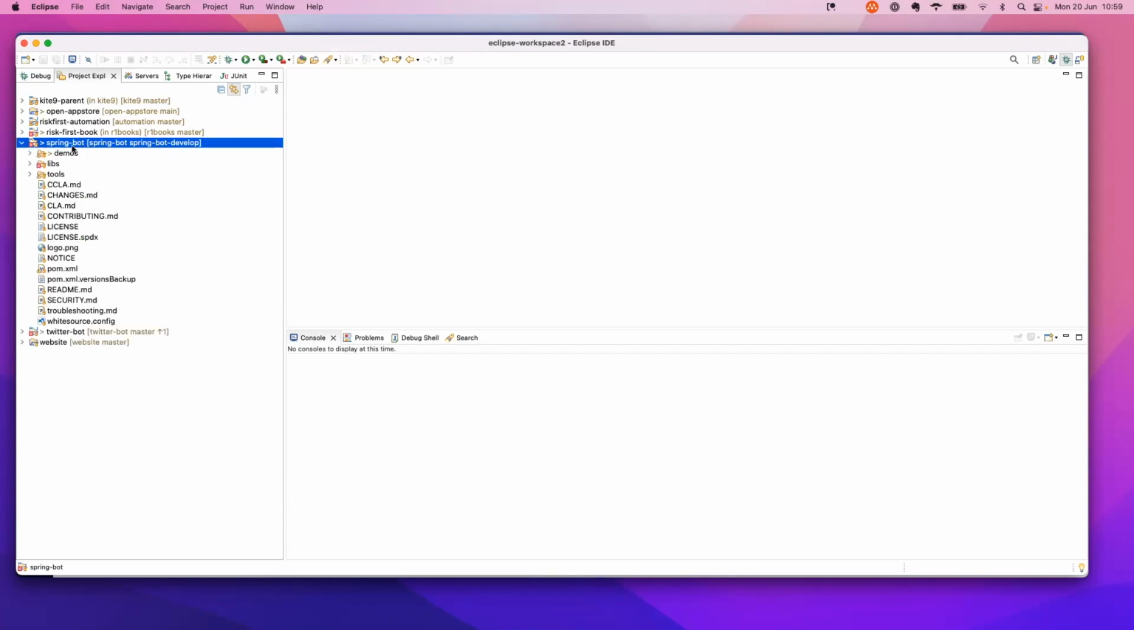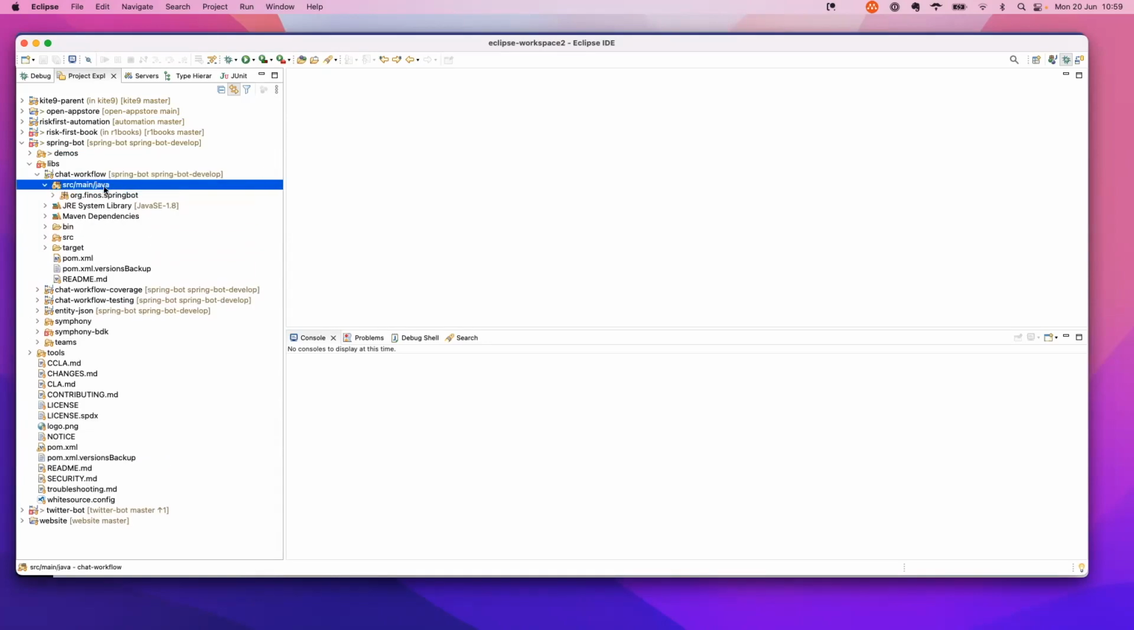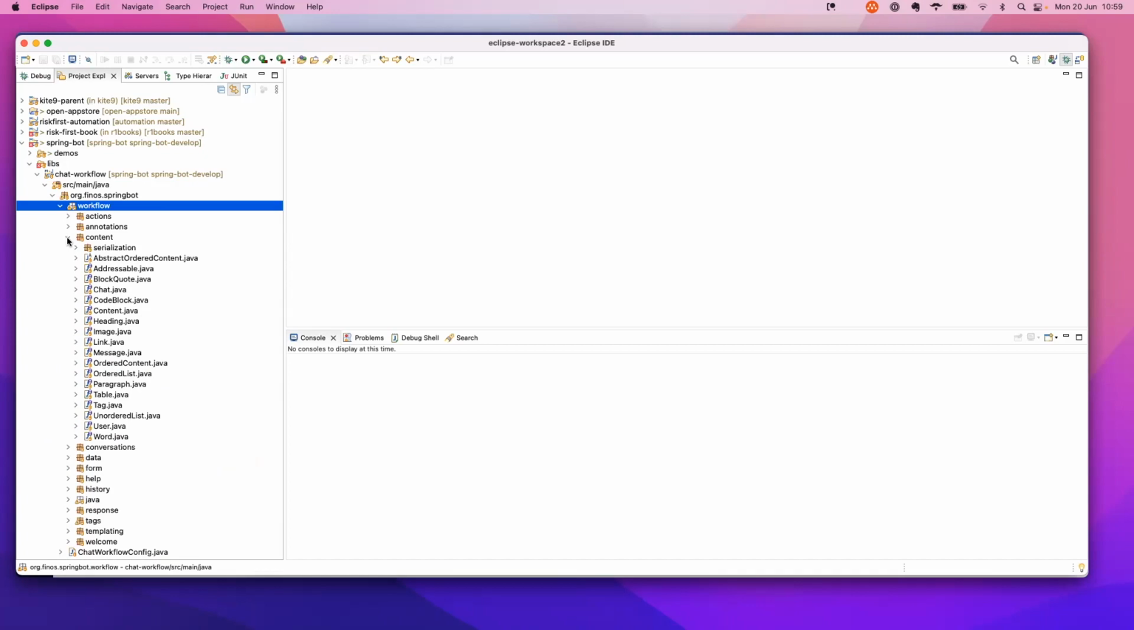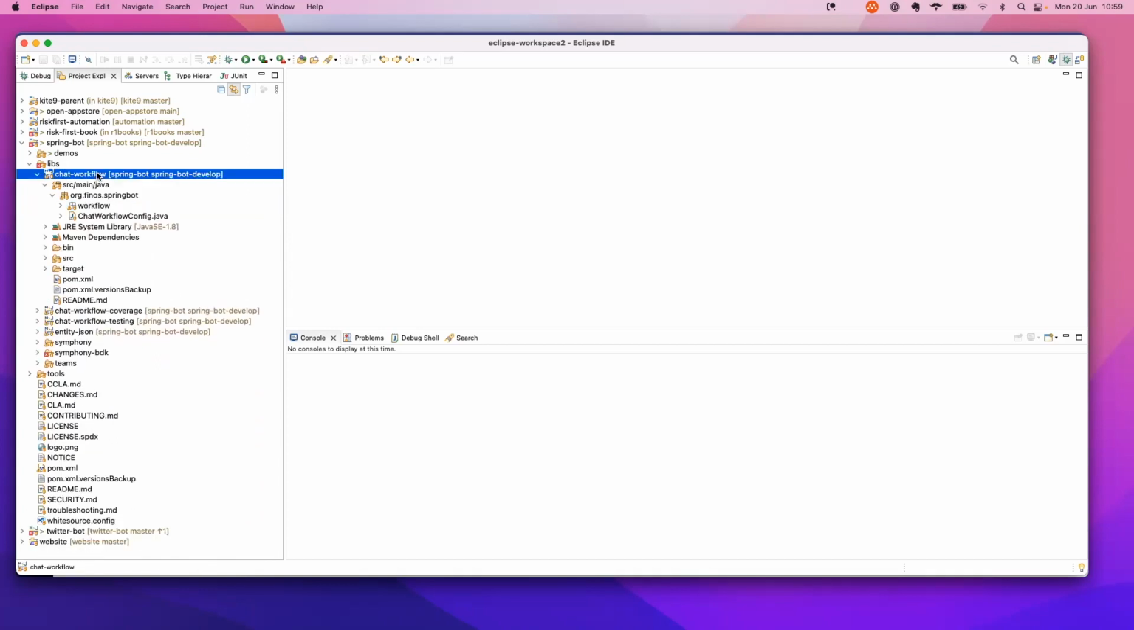So I'm going to just explain to you a little bit about how we've structured this. We've got these three directories: demos, libs, and tools. And if I go into libs, this chat workflow is like the top of that architecture diagram that I was showing in the earlier slide. If I go into this, you can see all of those different abstractions that I was talking about, like the content abstractions here and the annotations here and the idea of actions and so on. Basically, these are all the different abstractions we're providing with Springbot.